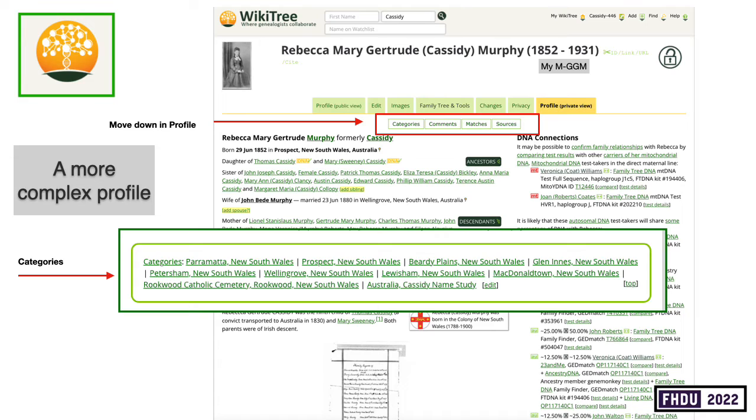I should have said, at the top there, underneath the edit menu, there is a sub menu, which is a way to move down in the profile to those sections. And you can see there the category section, which is a way of adding items to a particular profile where they may have been involved. So in this case, there's a whole lot of suburbs there where Rebecca lived. I've also got some information there about her belonging to a name study, an Australian Cassidy name study.